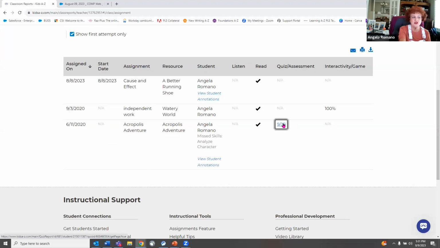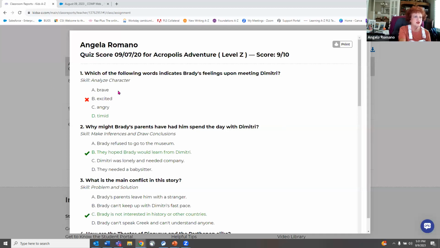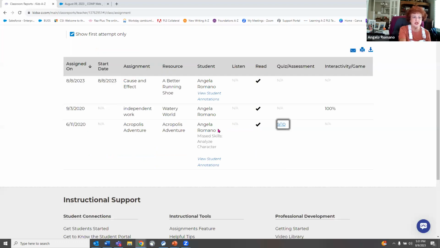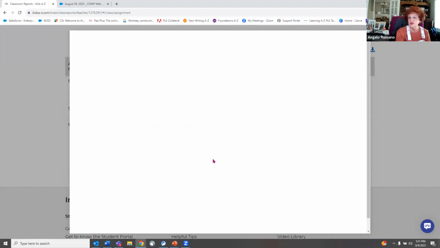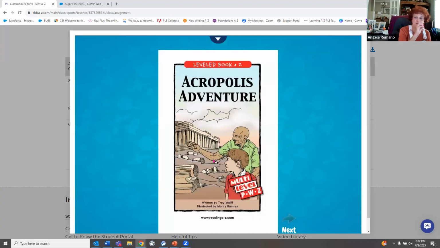This one, Angela actually took a quiz. She missed the one on character analysis. It actually shows me what she missed. So I could go back into Angela's annotations and I could actually try to go back and see exactly where she highlighted that evidence, or if she didn't highlight that evidence. And that's just giving me additional data to use with the kids whenever I'm working with them during intervention, working with them during those small group activities.